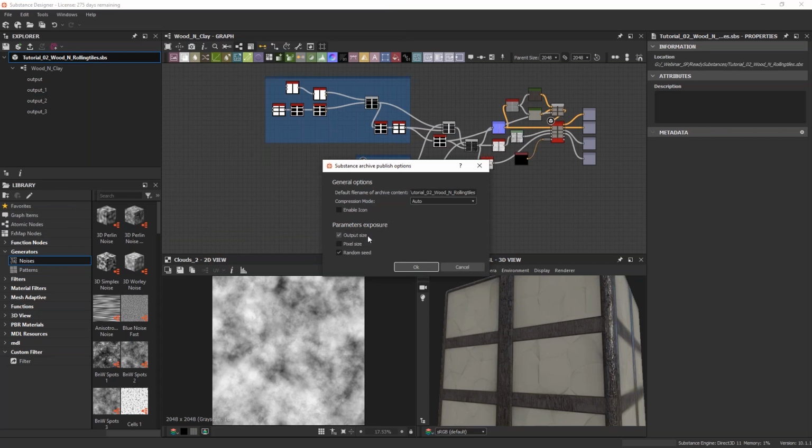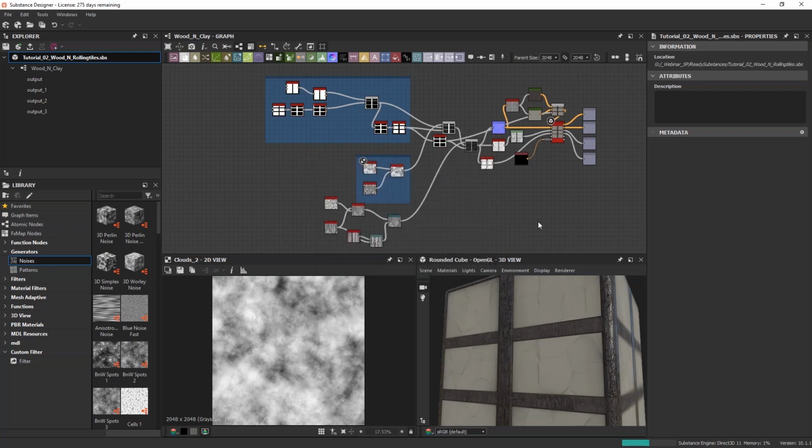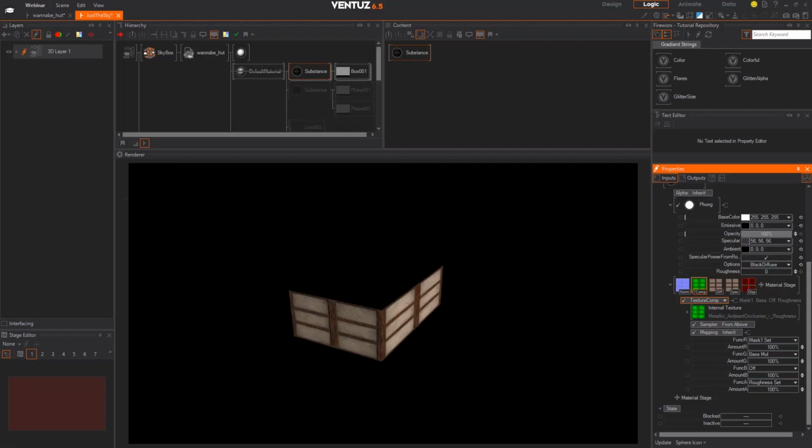Parameters exposure, the output size, the random seed, and this is what I told you in the beginning. You can select per default always the output size and the random seed. If you have set that manually, the parent size, for example, Ventuz will import it with 2K. If you have the output size parameter exposed, it should start with 256 pixels. And like I said, if you disable it, it should use the 2K in this case. So yeah, you're going to export it. There you go, finish. I'm going to change now to Ventuz.